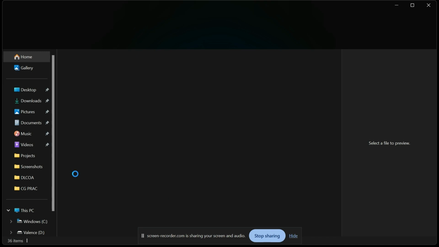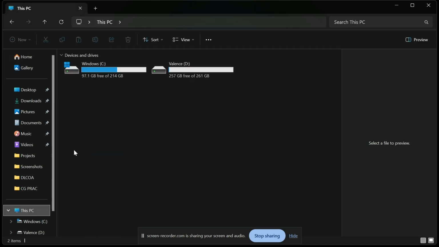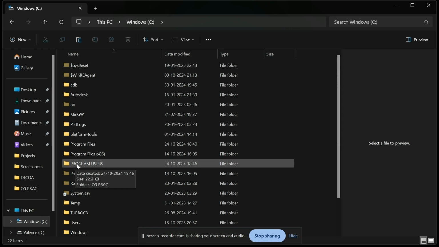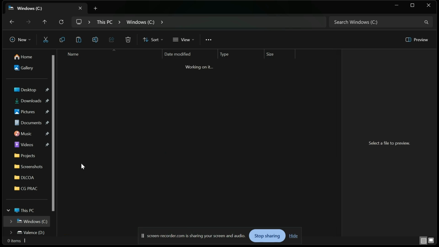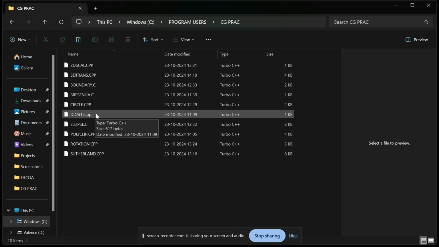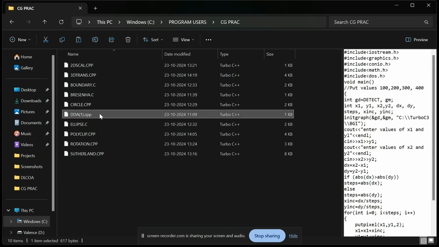First, we'll take one example code from here. We went to This PC and Windows C. Then we went to Program Users, and then here we take any one file. Here we have a .cpp extension file. We took this file and then we click on Copy.